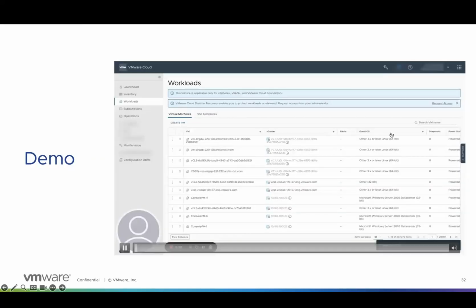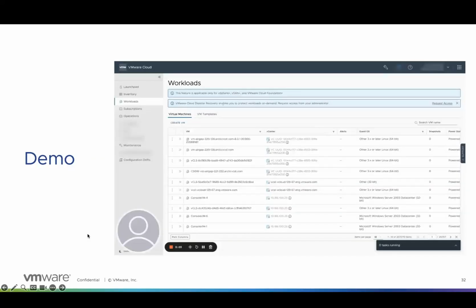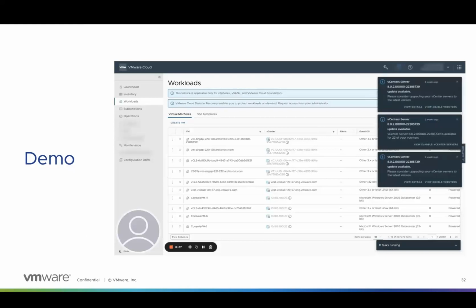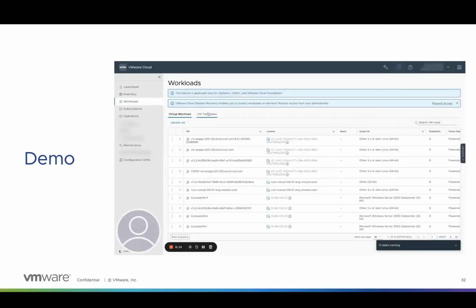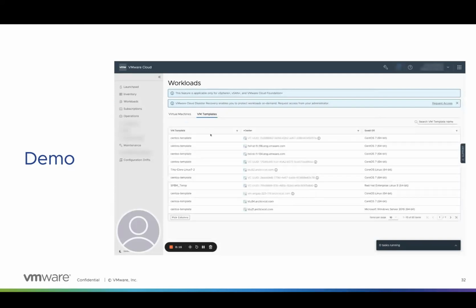This video will quickly walk through the capabilities of the Workloads tab on vSphere Plus. Coming to workloads. Workloads is a vSphere Plus feature which lets you see all the different VMs that are running in your data center. In workloads, you can see the virtual machines as well as the VM templates. These VM templates are extracted from your on-prem vCenter and they're available for you to consume from the cloud.